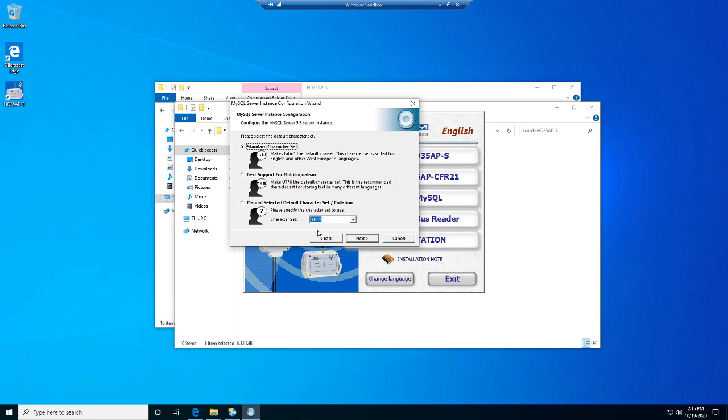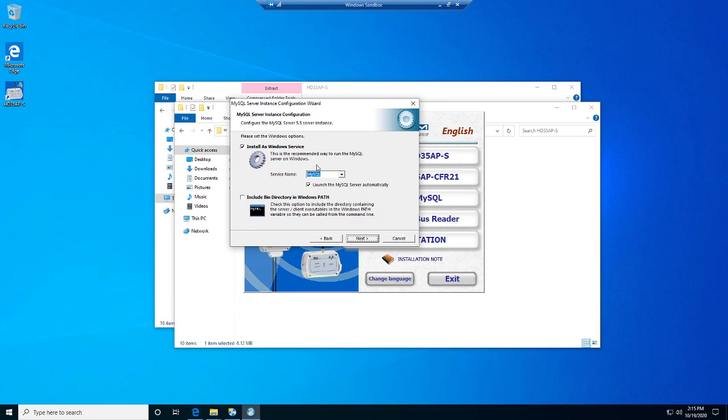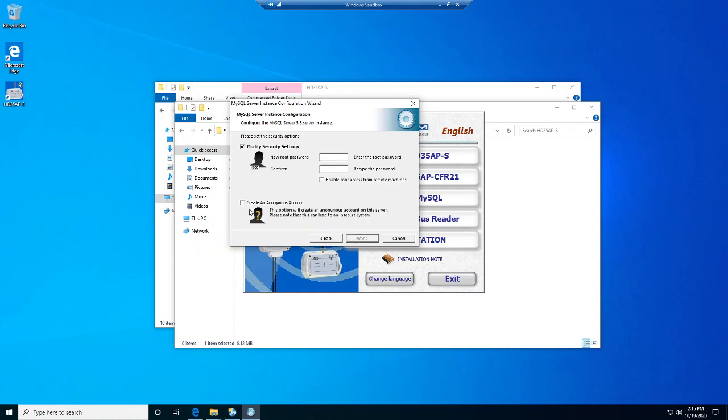We want the standard character set with Latin 1. We do want to install it as a Windows service, so that should be checked to launch it automatically, and we do want to include the bin directory in the Windows path. Now, it's important for you to create your own root password, and it's really important that you remember what that is, because if you forget it, there is no way to uninstall the software, and it's a nightmare to reinstall it. So let's choose 1, 2, 3, 4 in this case. Please don't use 1, 2, 3, 4. And we'll click Enable Root Access from Remote Machines.